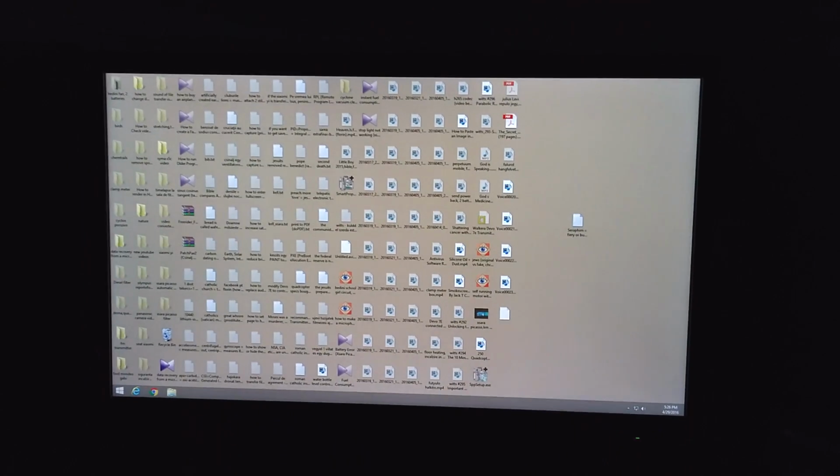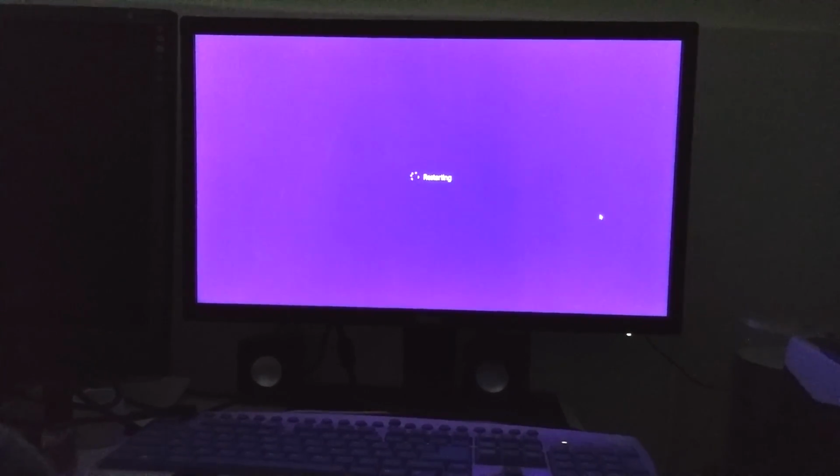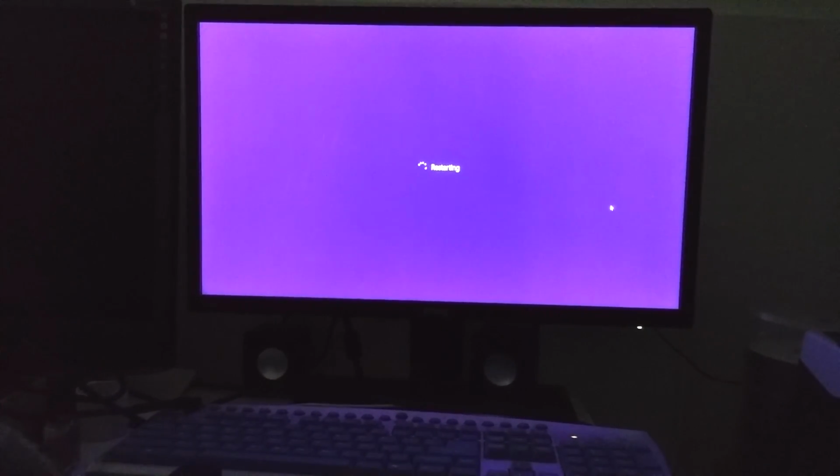Welcome. Billions of icons. Okay, so it's working. So this is the Windows 10 DVD, and I just repaired my older operating systems with it. Okay, so here is Windows 8.1. It's working well. Let's restart it. Let's go into the older Windows 10. 8.1 is restarting. Okay, let's pause the video.